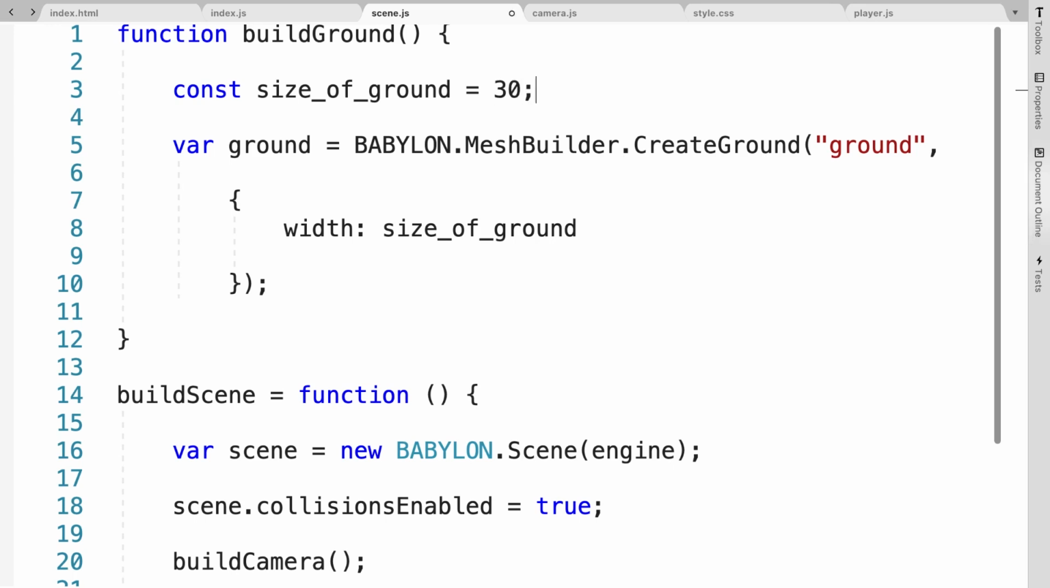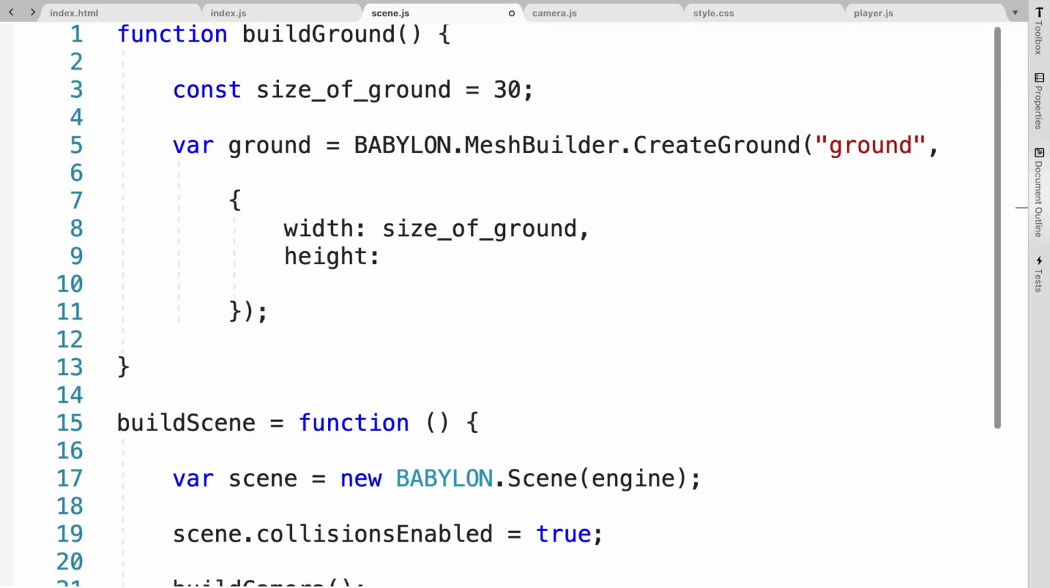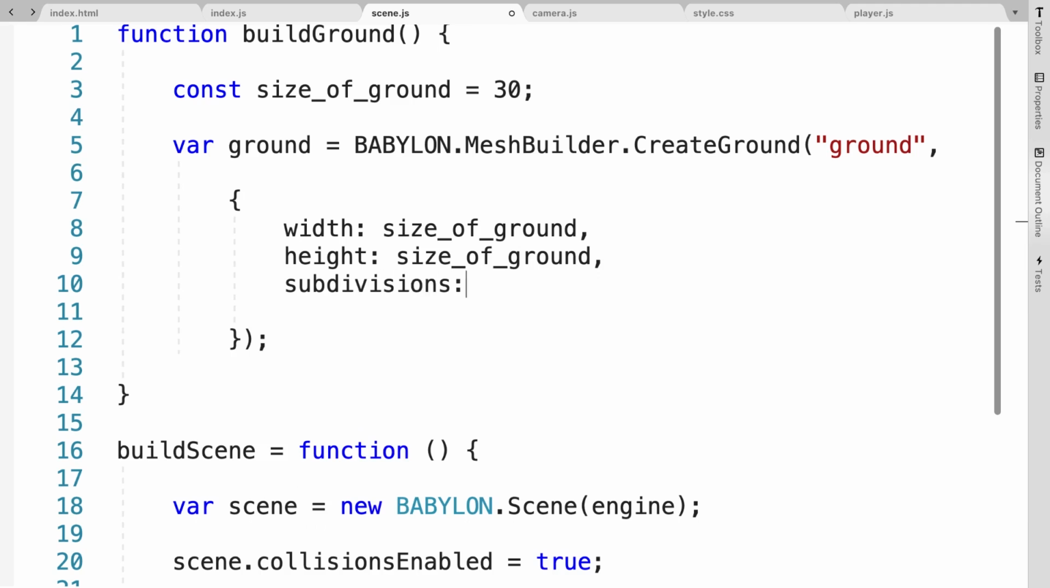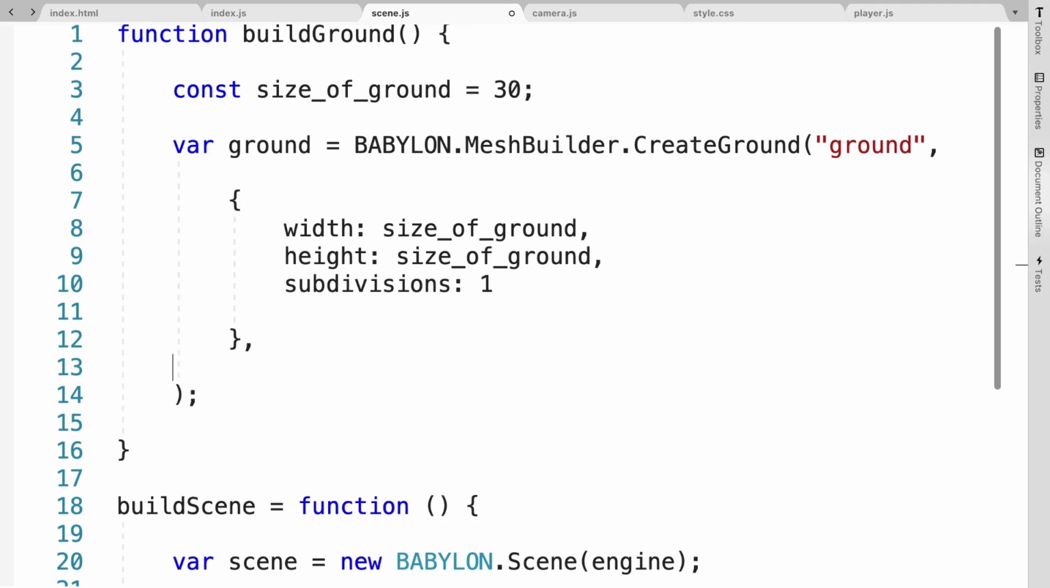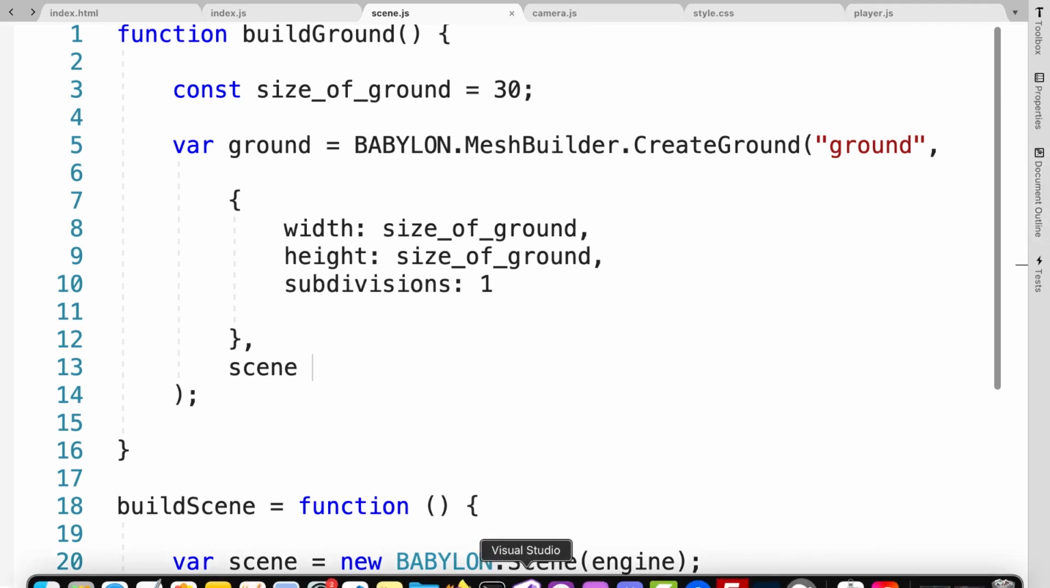So let's define a size. Let's do 30. Okay, so we have our width, size of ground. Let's set the height of the plane to be the same size of ground, and our subdivisions will be 1. All right, after the options, we'll pass in what is the scene into which we want to put the ground, and that will just be our scene variable. All right, so that is going to add a ground into our game.